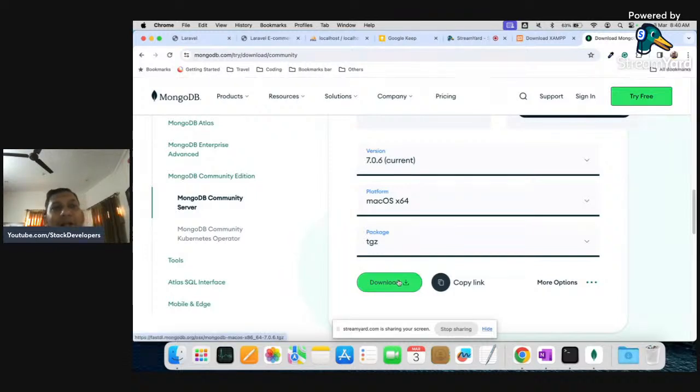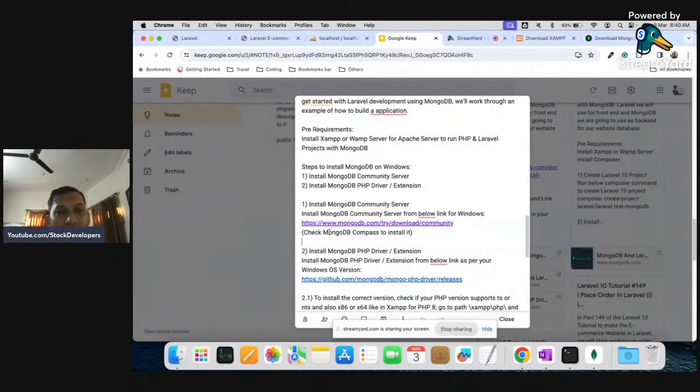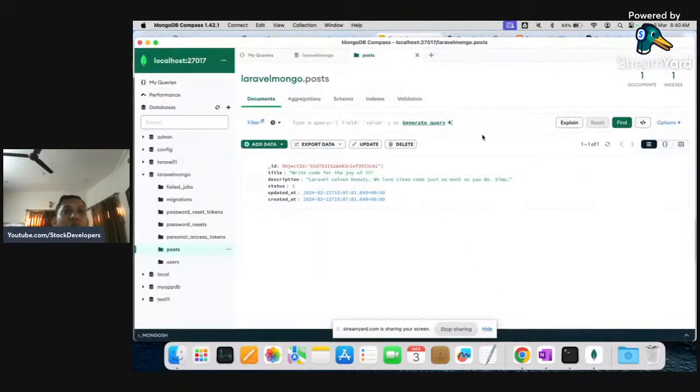Okay, simply install that. It will ask for MongoDB Compass on the way, so simply check that MongoDB Compass option, that must be checked, so that you are able to install it. You can install this software on your Windows laptop.